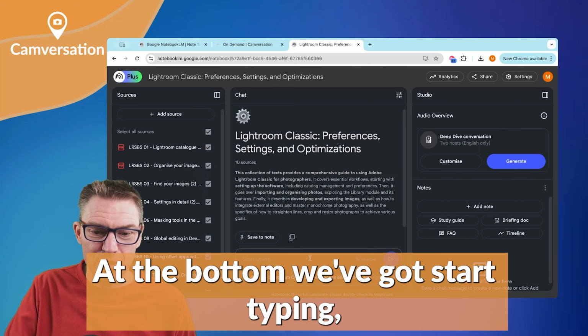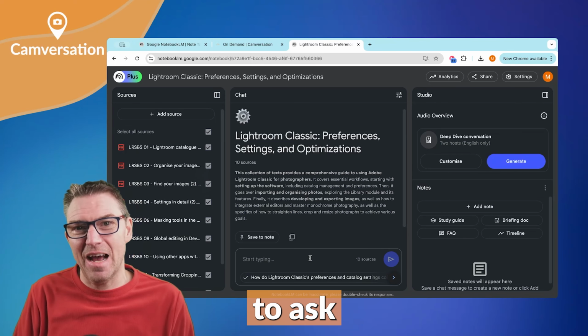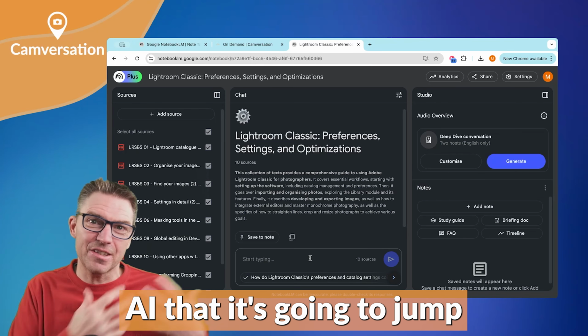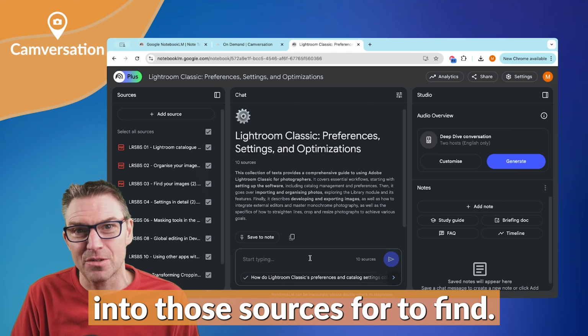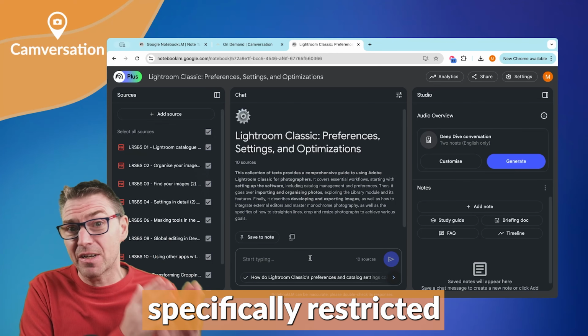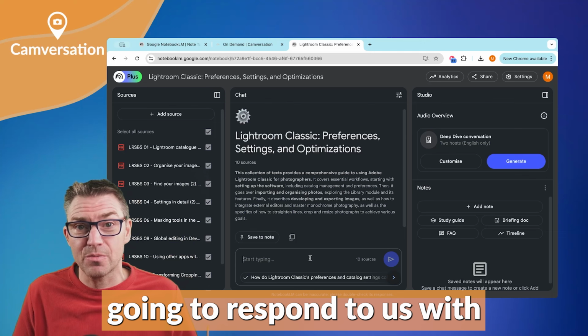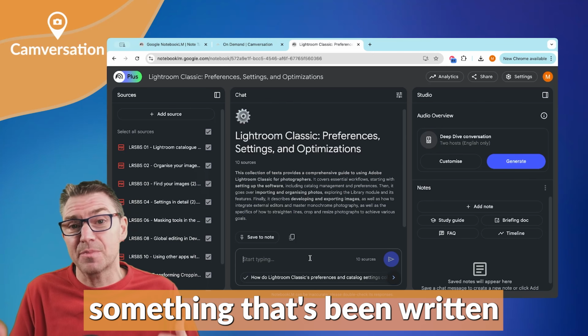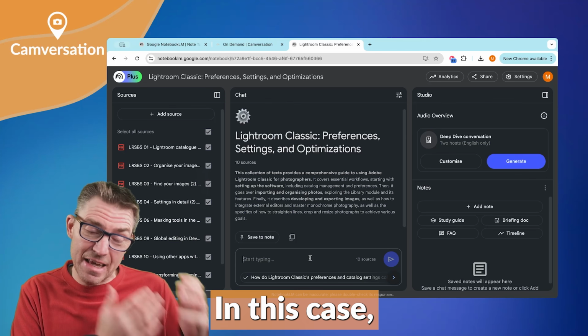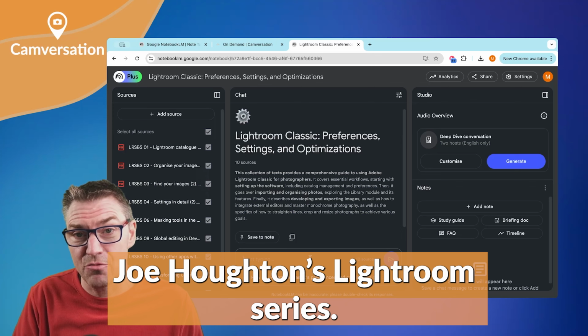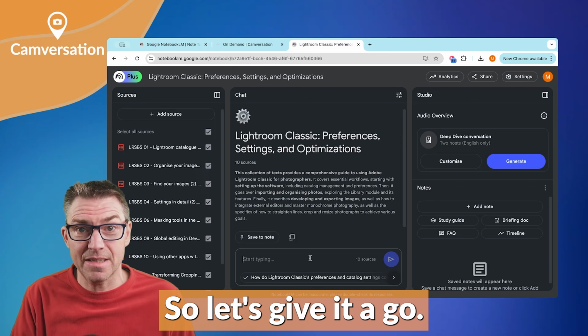At the bottom, we've got start typing, and here we can start to ask questions of the AI that it's going to jump into those sources for to find. At the moment, it's specifically restricted to those sources on the left. So everything it's going to respond to us with is going to be based upon something that's been written in those sources, in this case, Joe Houghton's Lightroom series. So let's give it a go.